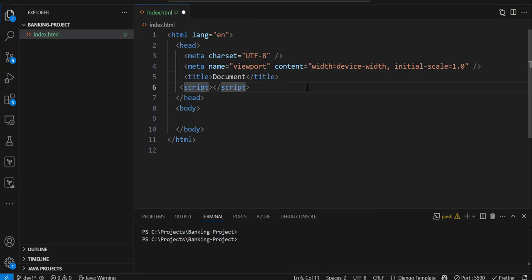If you want to explicitly mention that this is JavaScript, then you can use type equals text slash JavaScript. But it is not required. If some browser is not able to recognize this as JavaScript code, then you can explicitly mention it. But as I mentioned, it is not required for the major browsers like Chrome, Edge, etc.